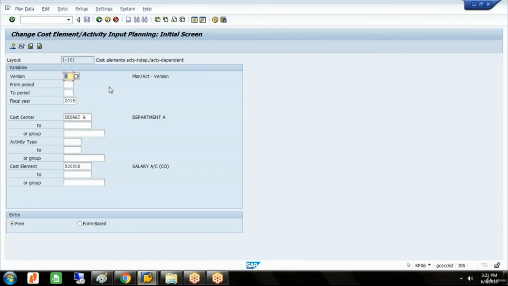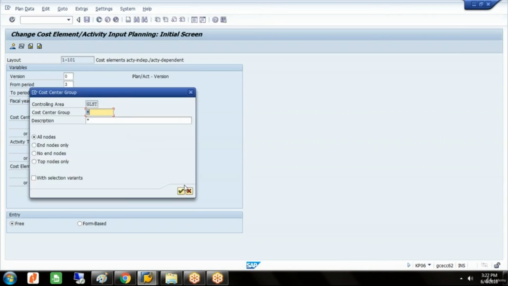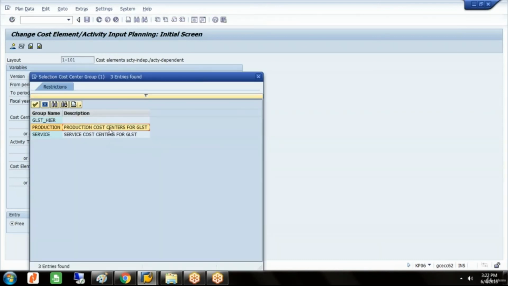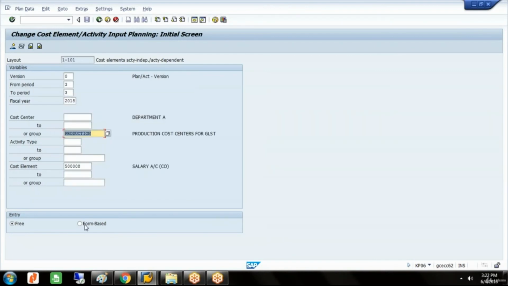So I'll record it for the third period so that we can see the difference between the actual data and the planned data. So I'll give period number 3. I'll remove the cost center. I'll go with the cost center group. I'm going with production cost centers. And here form based is nothing but the screen, how is it going to look. So form based will give us a more clear picture. So planning becomes a little easy if you go for the form based. So select this form based and click overview screen button.